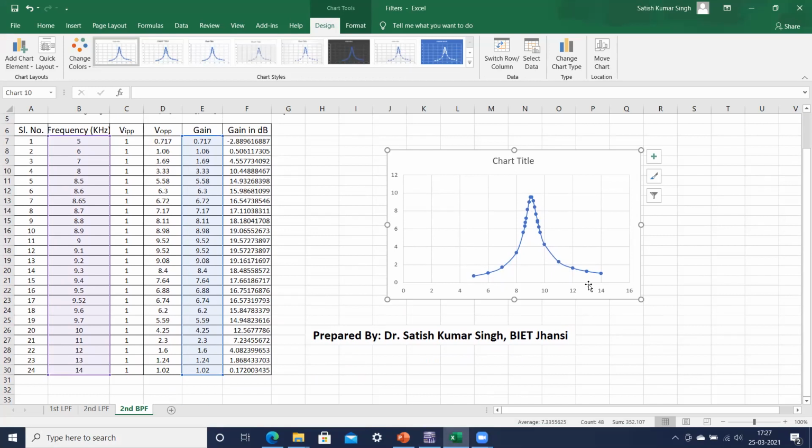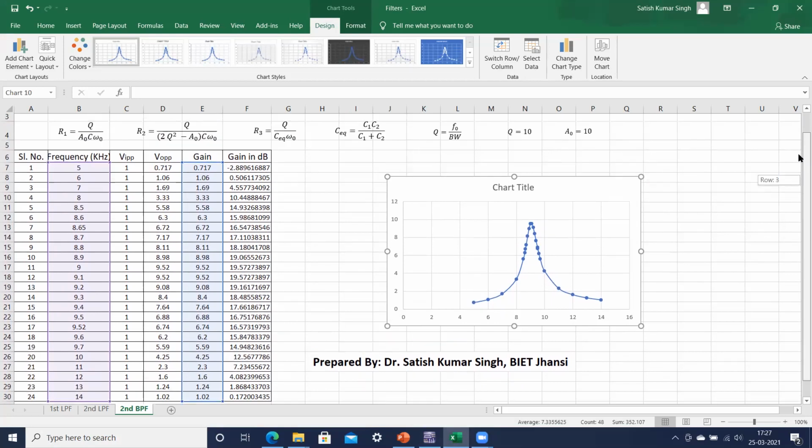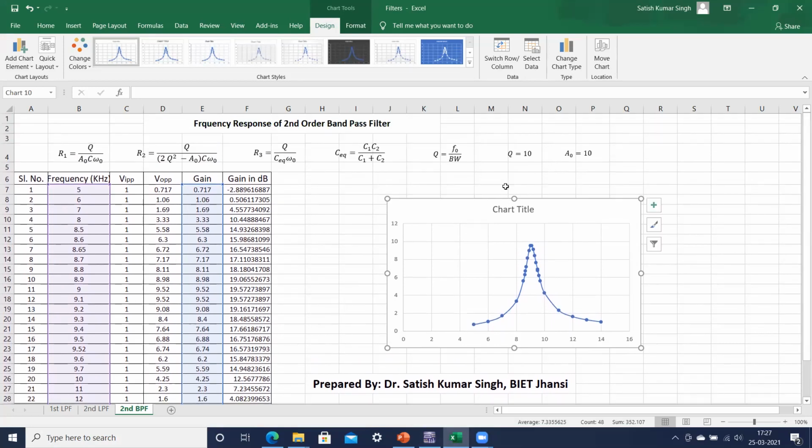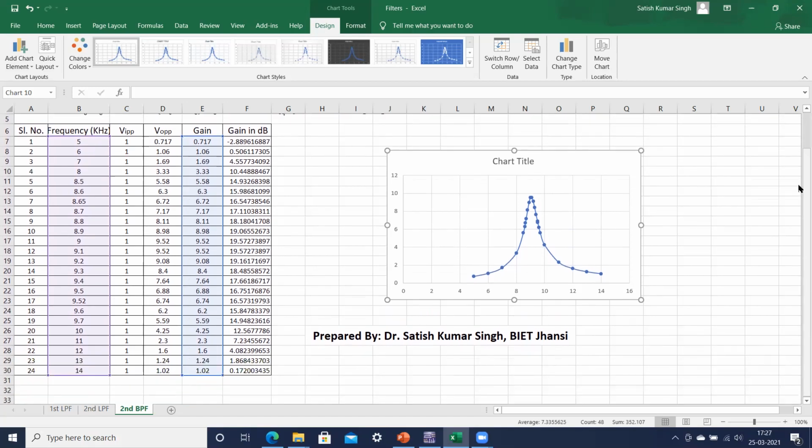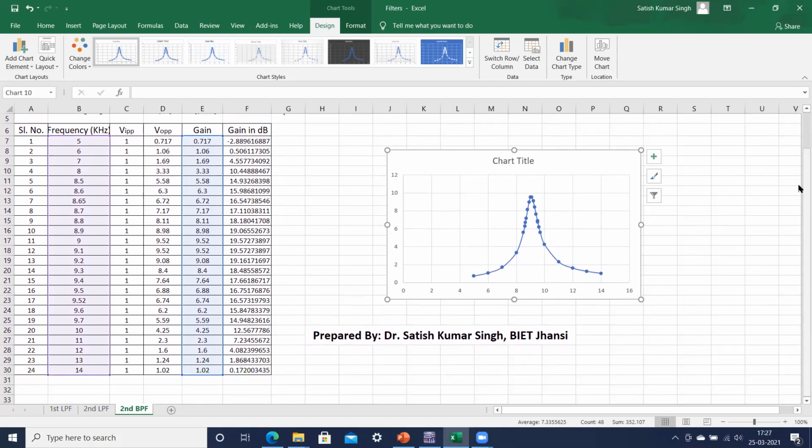Similarly, one more thing that we can check here is, though we have designed the filter for central frequency equals 10 kilohertz, in this designing equation we have chosen 10 kilohertz, but the result that we have obtained is around 9.1 kilohertz or 9 kilohertz.